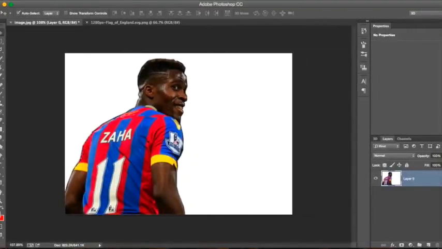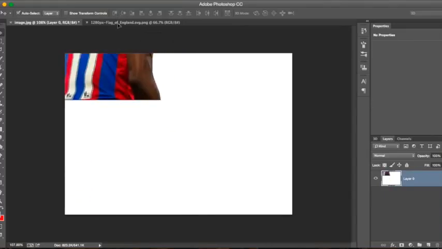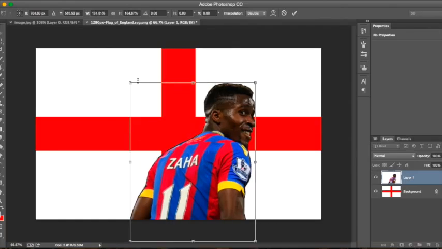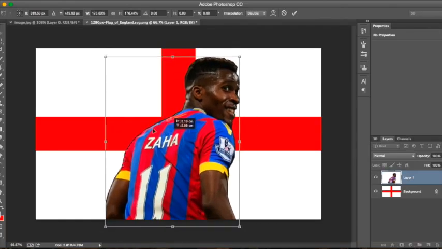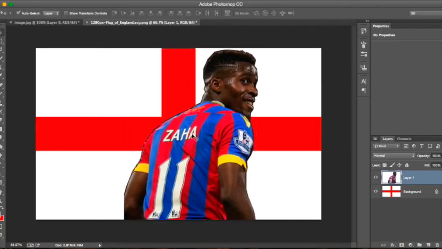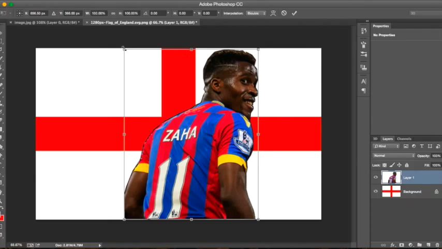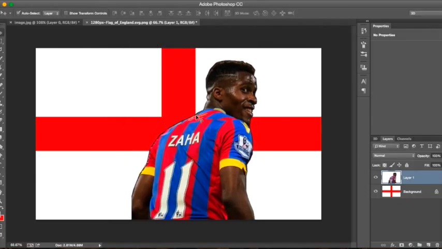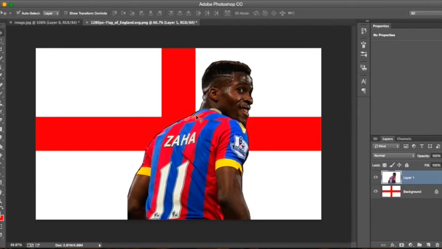So, right. So we are going to drag Wilfried Zaha over that tool, and we want to press Command T to enlarge the image. I reckon we should have slightly over here. Slightly smaller. If you press Shift while doing this, you don't change the shape too much.